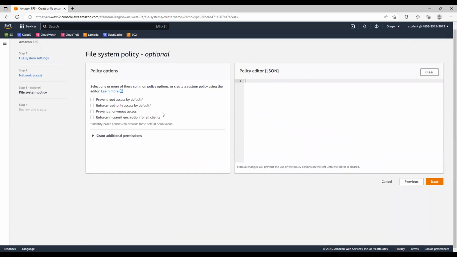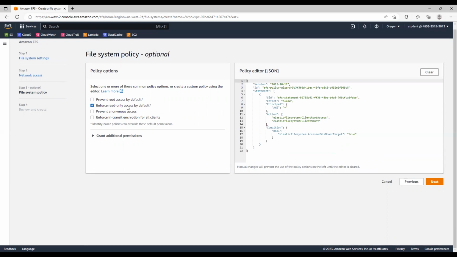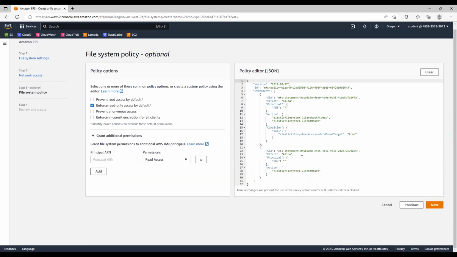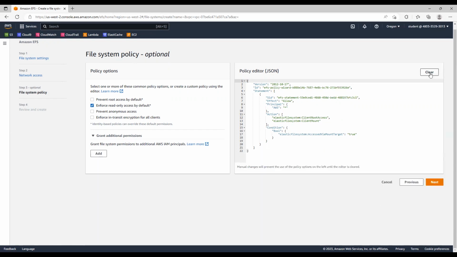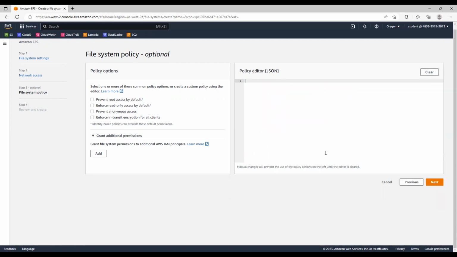And here is a file system policy, which is an optional one. But if you want to prevent root access by default, or if you want to enforce read-only access by default, those policies you can enforce. Otherwise you can add an IAM principal to this particular Elastic file system, so that only the required IAM principal can access the Elastic file system. Or otherwise, you can also create custom policies and put your own policies here as well.